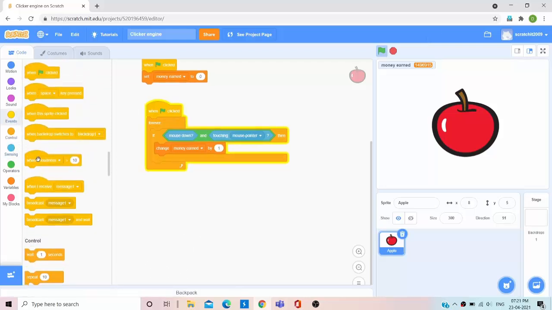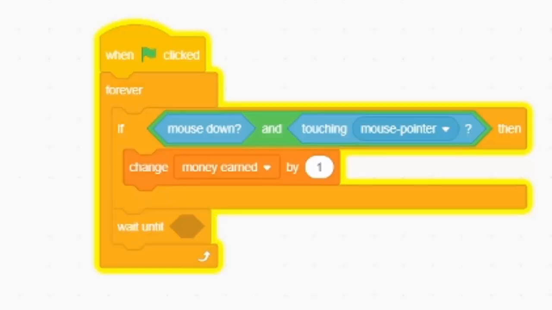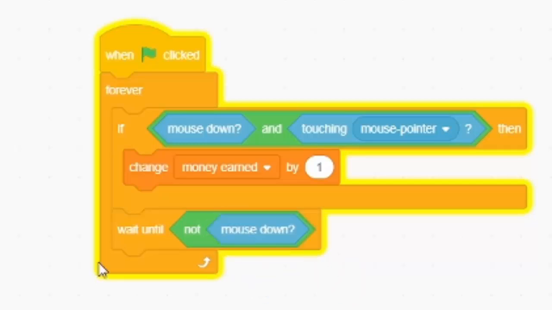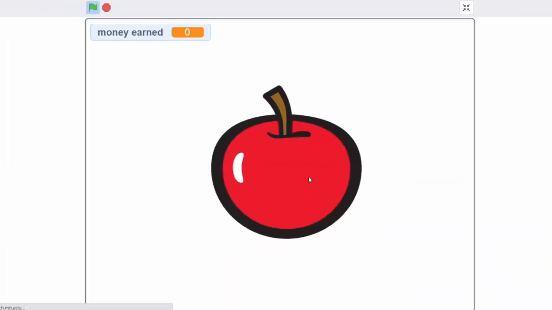So right here I need to put a wait until block at the end. So we need to add a not here, and we need to add a mouse down here. So why am I adding this? Because unless and until you unclick the sprite, it will not keep changing the number. Now when you click this, if I keep the click held, the money earned will not change by a lot of numbers. So I need to keep clicking it to change the number.